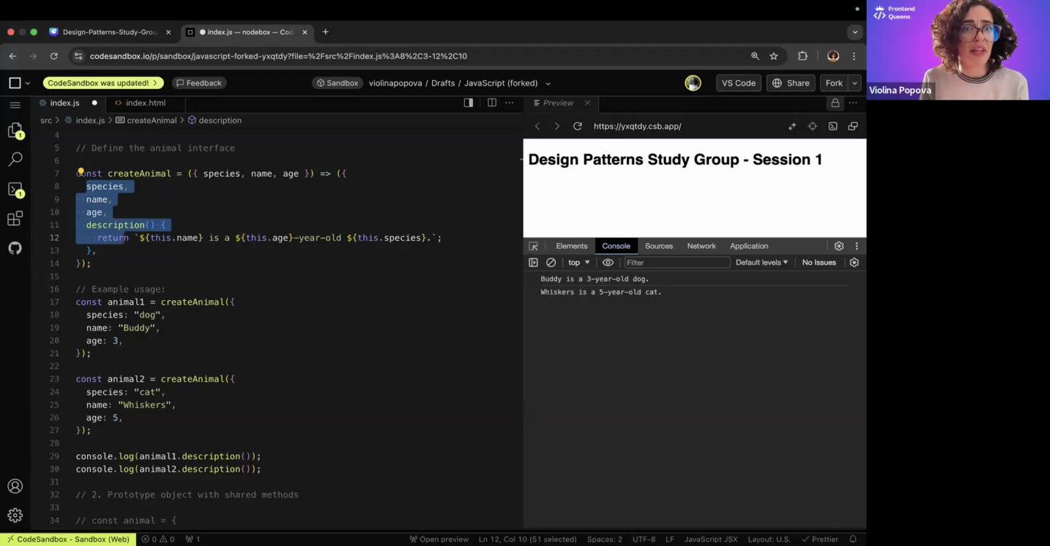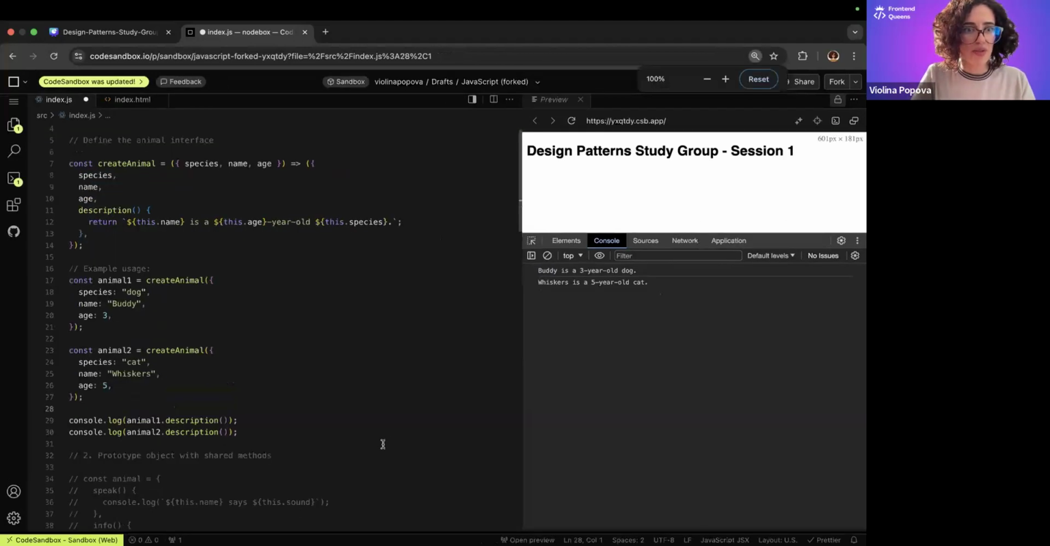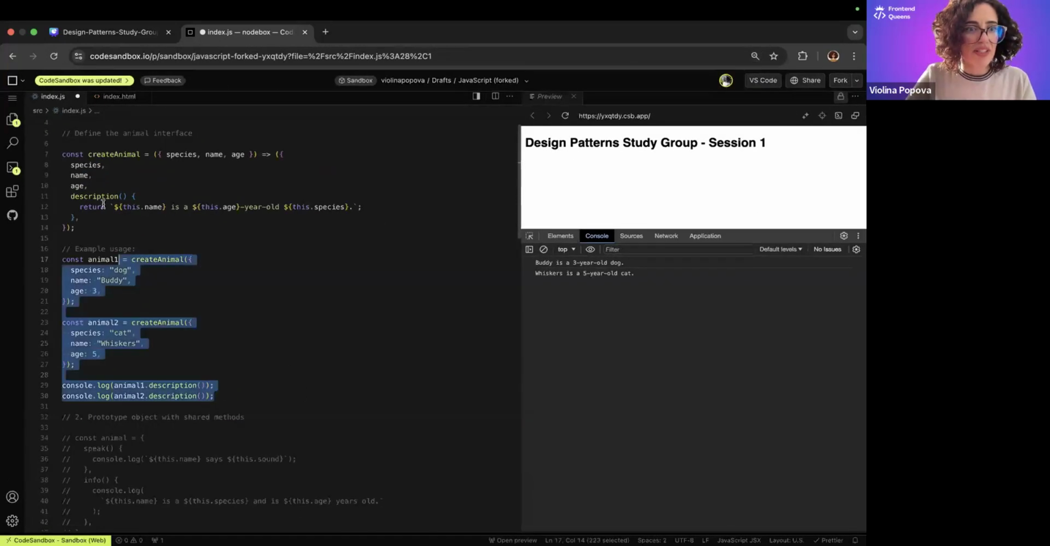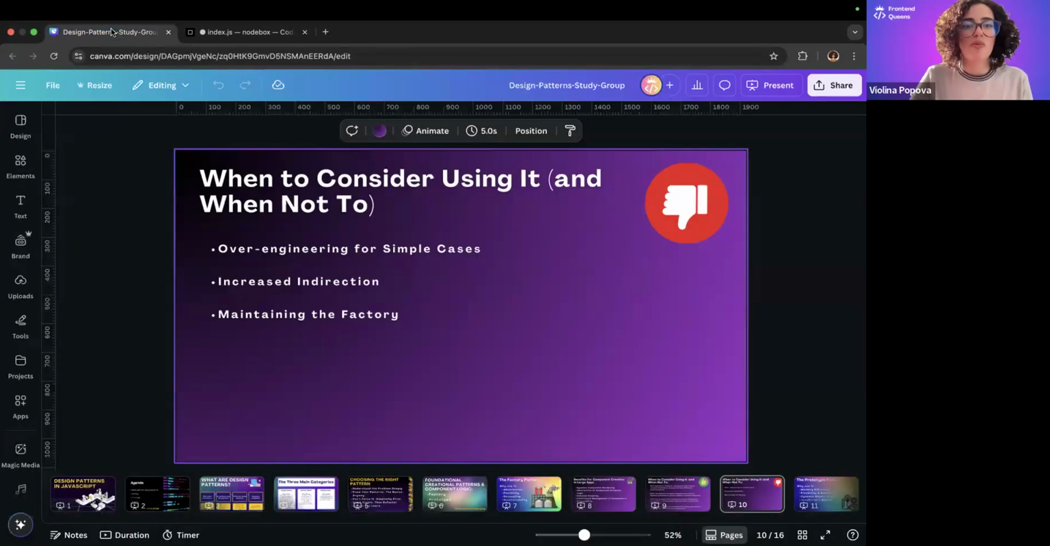And to summarize, the factory pattern is useful when we have to create multiple smaller objects that share the same properties. A factory function can easily return a custom object depending on the current environment or using specific configuration. And I will just zoom out, comment this code, and go back to the slides.